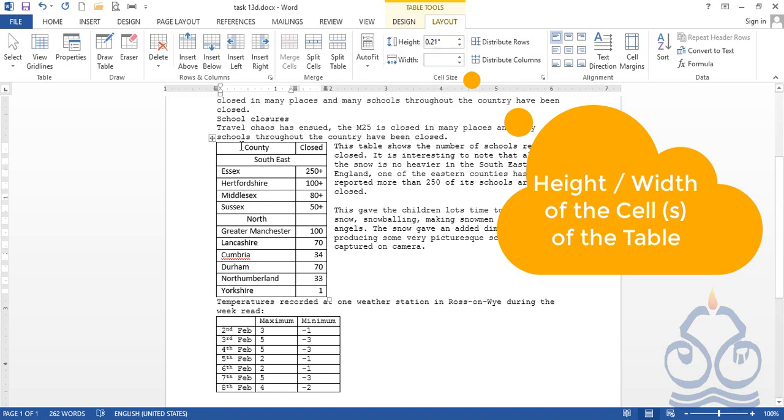Now click inside the first row. There is no need to select the complete row because the cursor is inside the first row. Word knows that the first row is selected. Again, go to the layout tab. In the height option, 0.21 is written.